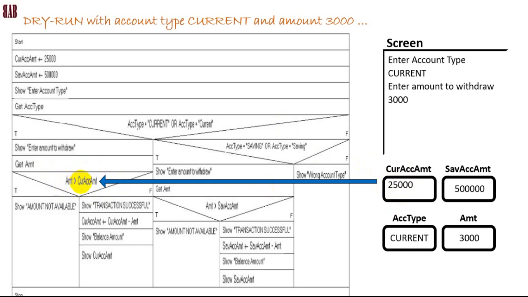So that means if it is true, then you can't withdraw. If somebody has asked for 26,000, not possible. Anything more than what is available here, it's not possible. Also note, if the amount requested is more than what is available, it will become true, and it will go to this and say amount not available. But since this condition is false, it's going to come out to the false side.